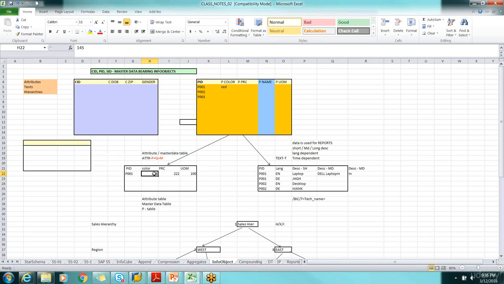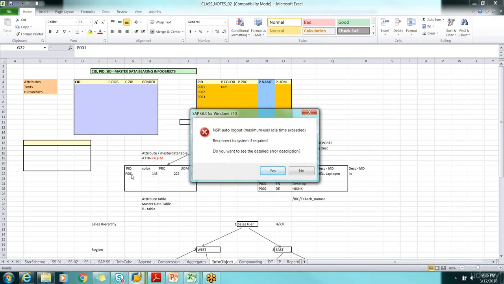This color's dimension is 145, and is for the particular product ID, and the price for this color is something, and the unit of measurement is how big is the object for this color, right? So that's basically an attribute. But by seeing this attribute, you might not know what is the product ID, right? What is the product, right?